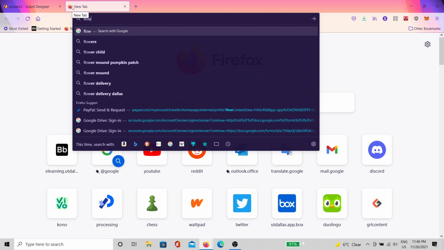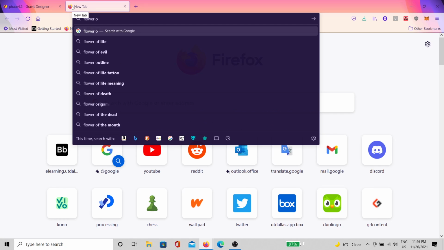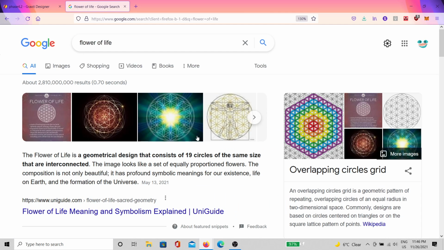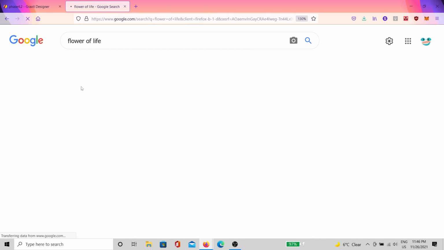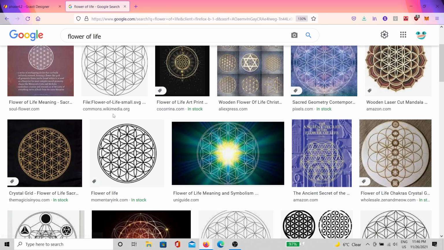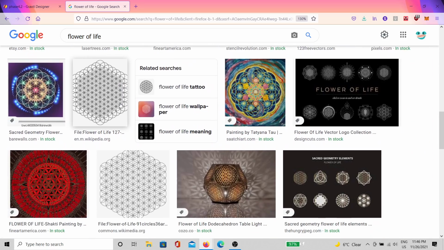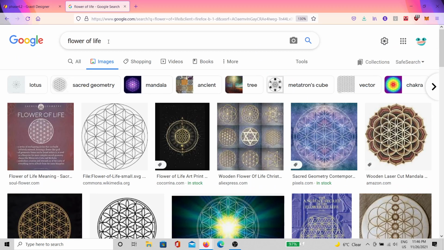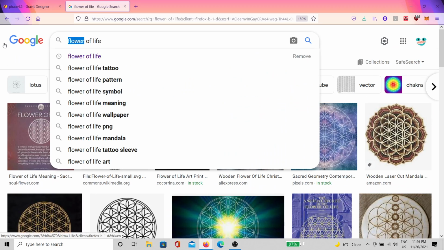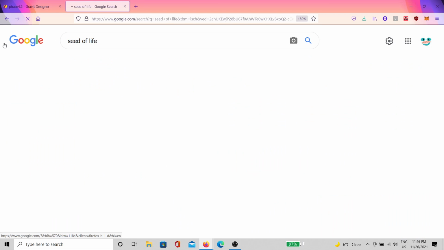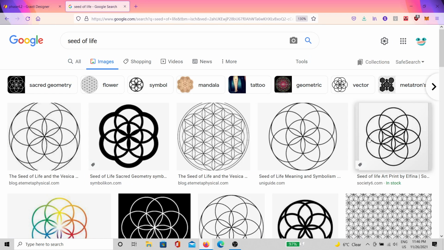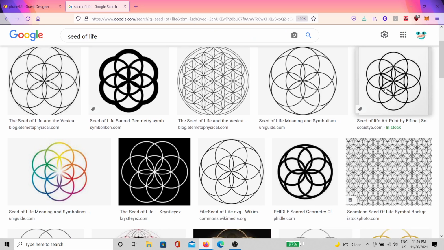So if I search this up, it should be. Oh, I got it wrong, I guess. The Flower of Life is more complex than what I made. Maybe it's called Seed of Life? Yes. Okay. Yeah, this is called the Seed of Life.